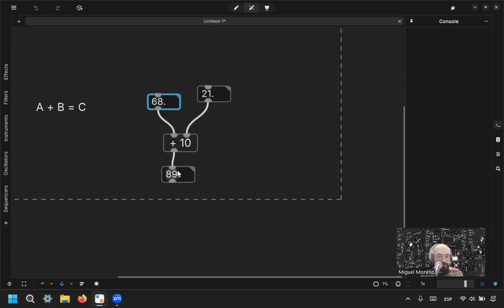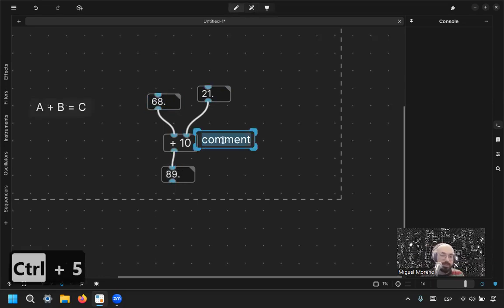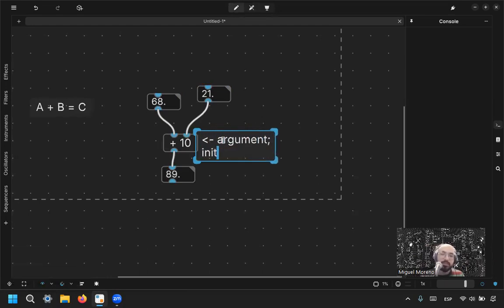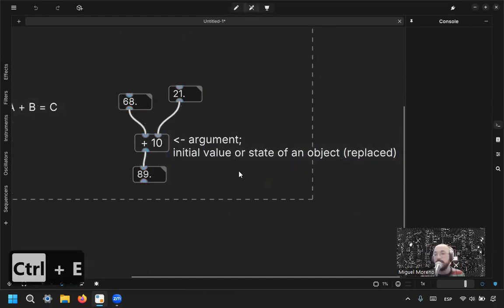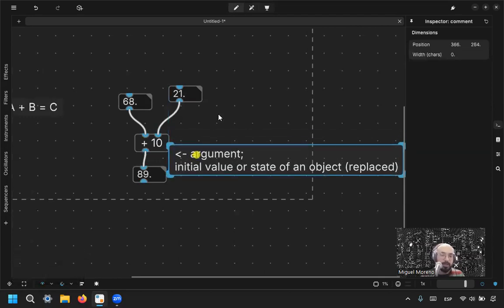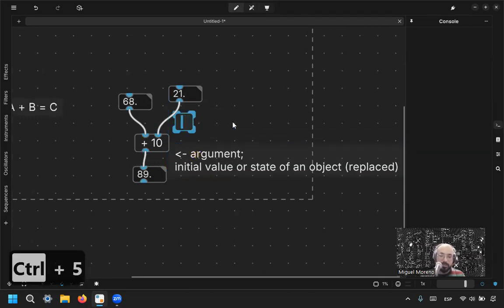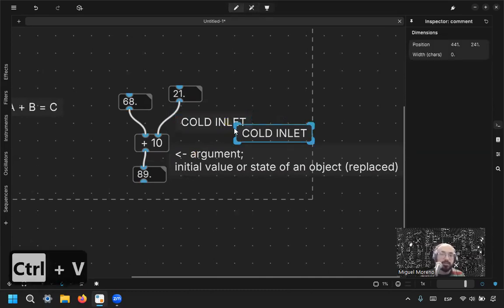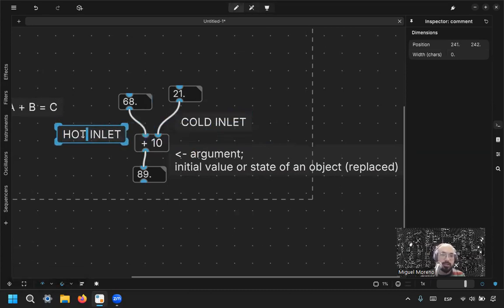Why is that? Well, for starters, that plus 10 is what's called an argument. An argument is the initial value or state of an object. And this can be replaced by sending a value to the proper inlet, which in this case is this one, the one on the right. And that inlet is called the cold inlet. And the one on the left is called the hot inlet.